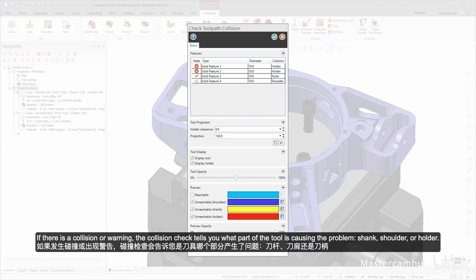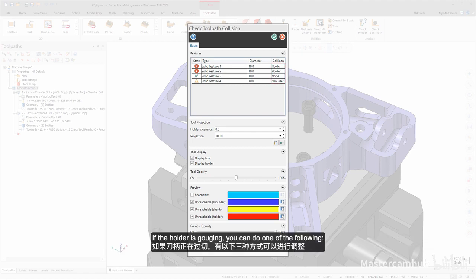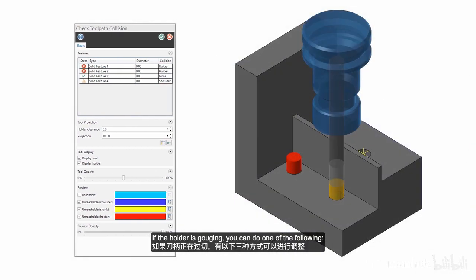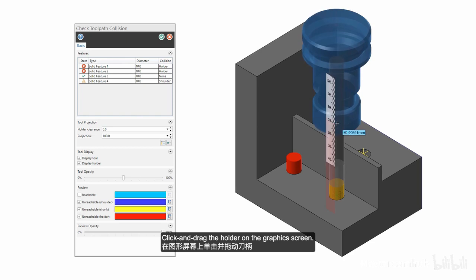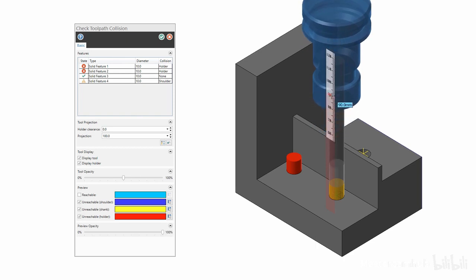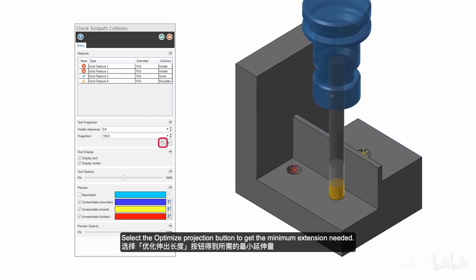If there is a collision or warning, the collision check tells you what part of the tool is causing the problem: shank, shoulder, or holder. If the holder is gouging, you can do one of the following: adjust the projection manually by typing in a new number, click and drag the holder on the graphics screen, or select the Optimize Projection button to get the minimum extension needed.